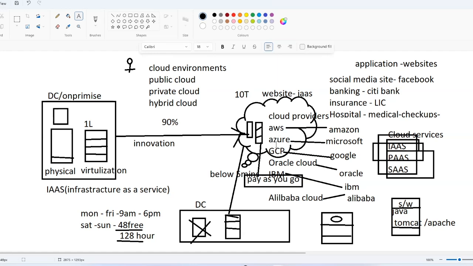AWS, Azure, GCP. Okay. So these are the cloud providers. This is the cloud environment. This is the cloud services. The cloud environments, cloud services, and cloud providers: these are the core functionalities of the cloud, guys.